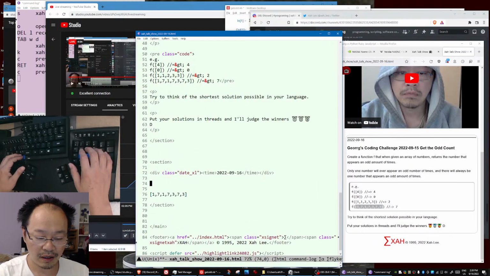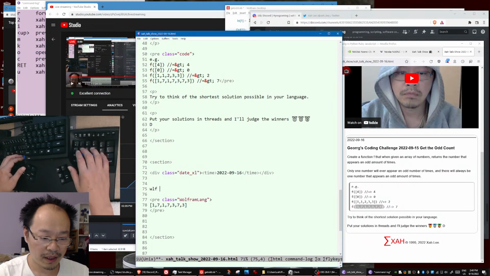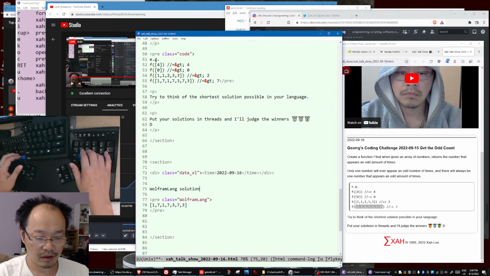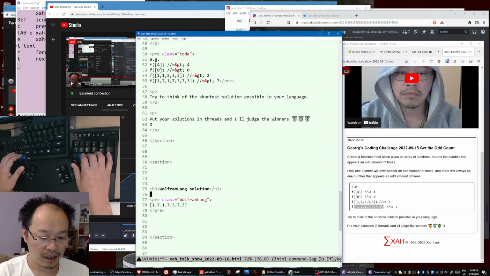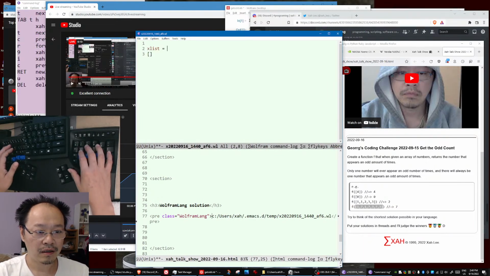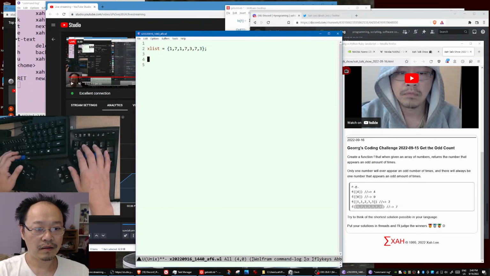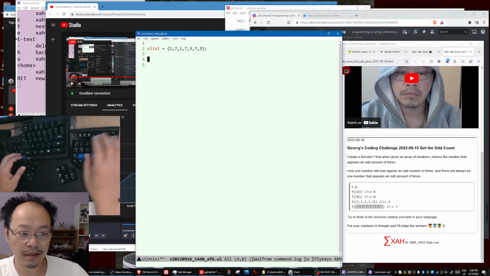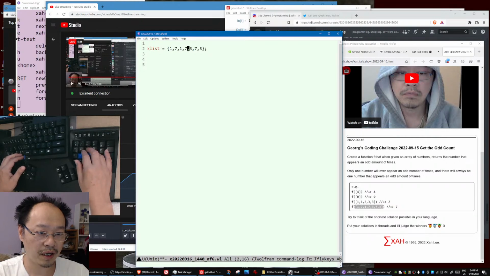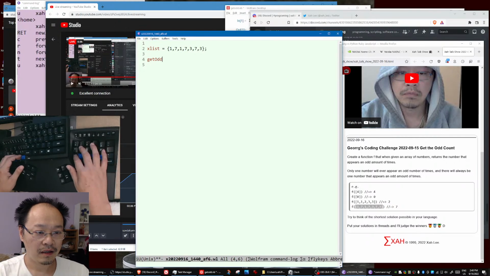Start a Wolfram language code block. This is the Wolfram language solution. Let's start to code. So xlist, let's define the input. That's the input. In this case 7, because 7 occurs 3 times, 7 7 7, so the solution is 7. So you want to define a function, let's say getodd. Getodd is a function, and let me code it.